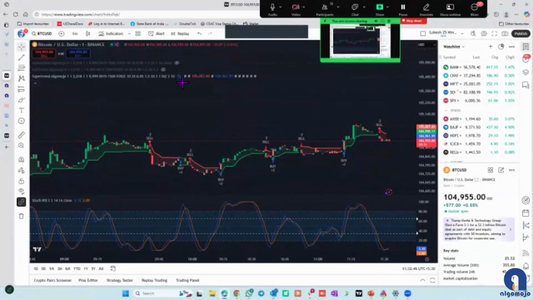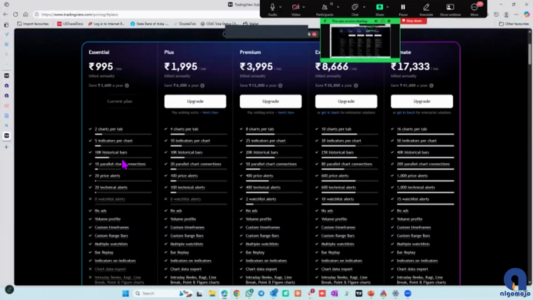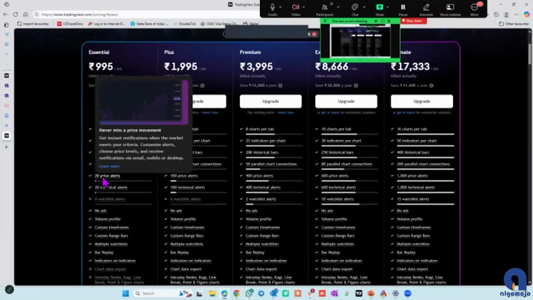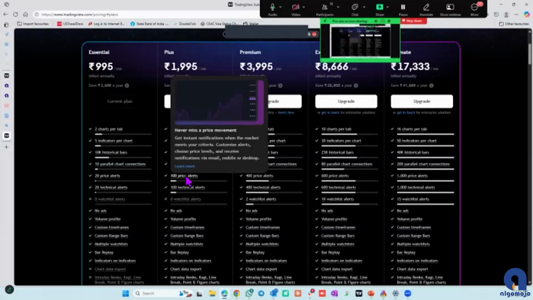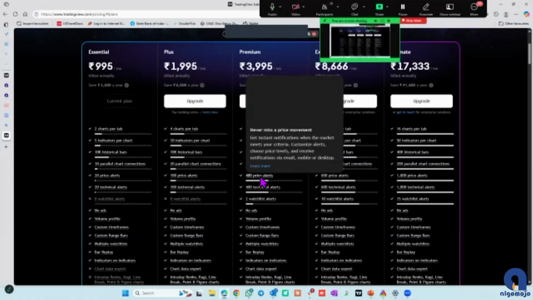Yes, strategy can be used from the essential plan. Up to 10 alerts you can create. Sorry, 20 price alerts you can create. If you have more than 20 alerts, then you have to move to the plus plan, which allows up to 100. The next plan is 400.